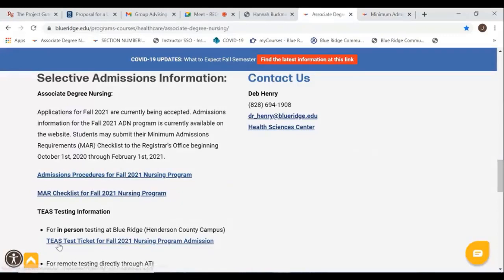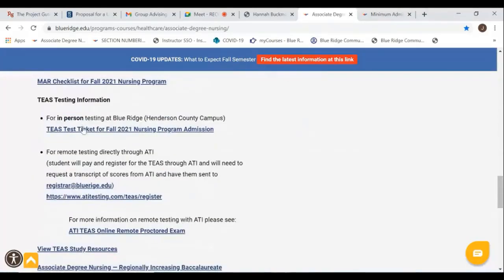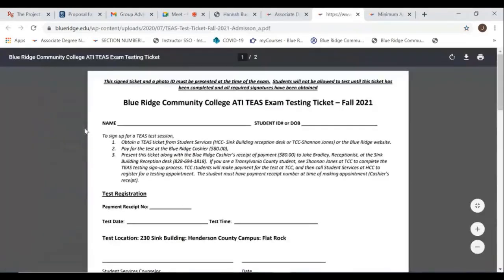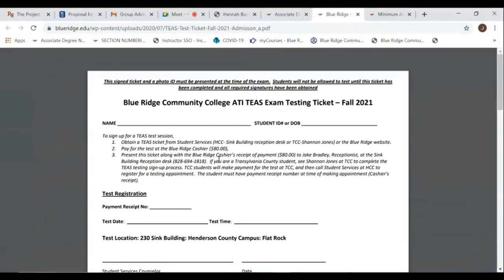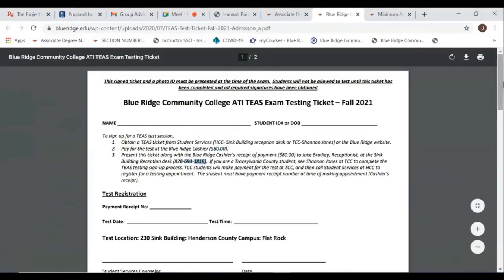And then the third thing you need here is this TEAS ticket. You'll actually print this out. Okay, you'll print this page. You will bring it with you on the day of the test. The test is $80. You need to call this number to get signed up. And you need to study.